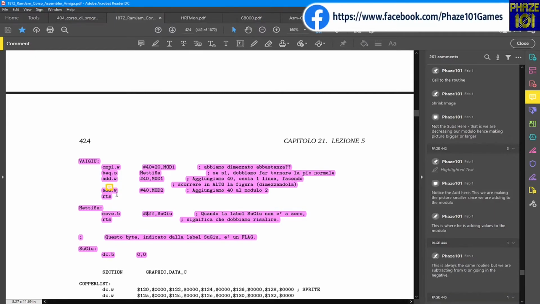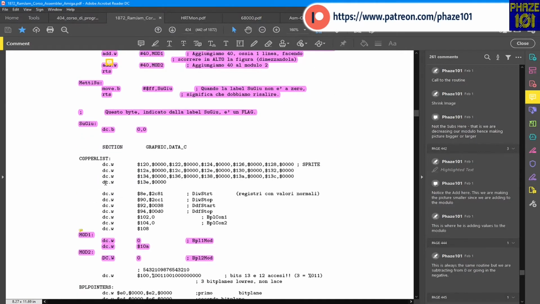Yeah, so this is an add. Basically we are adding 40, and because we are continuing to add 40 to the image, it shrinks, no? That's how he's not shrinking it 2 times or 3 times, he's shrinking it several times. That's why it shrinks to 2 lines, I think, the whole image. But it's the same routine, nothing changes.